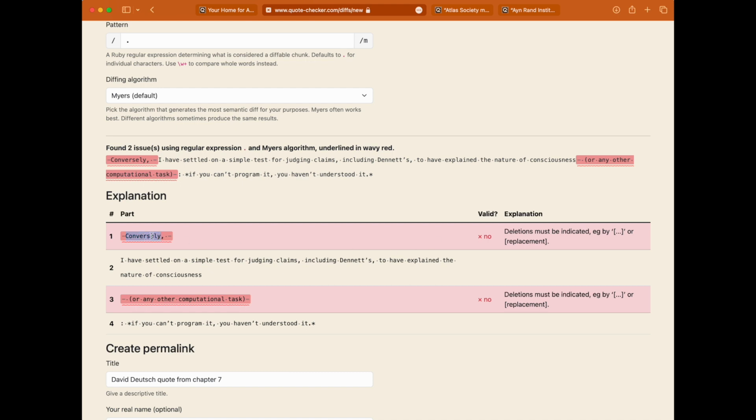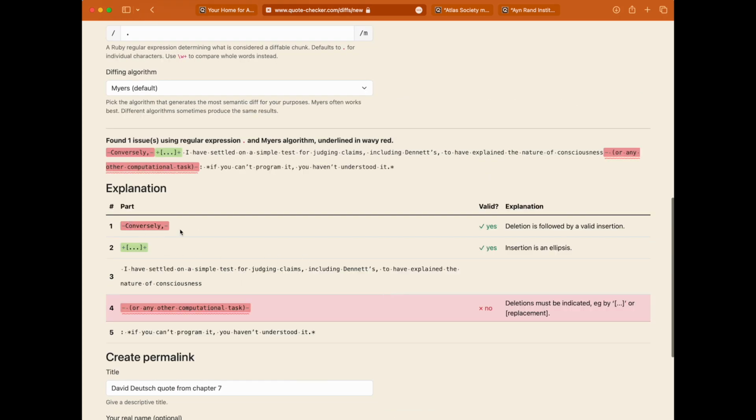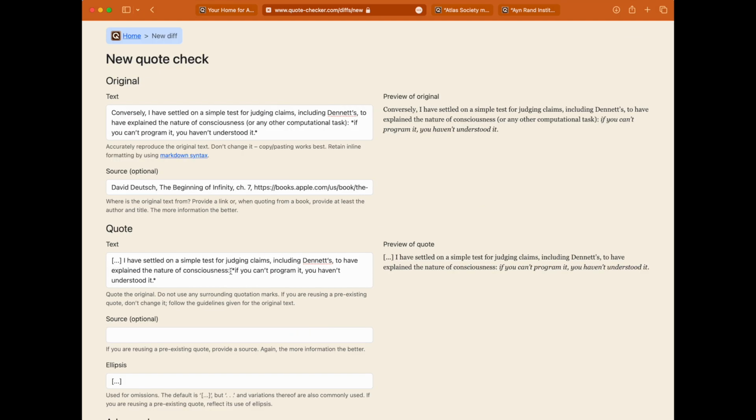So it says I deleted the word "conversely," and it says this is not a valid deletion. Why not? Because deletions must be indicated. For example, I could use an ellipsis, or I could add a replacement. The same is true of the removal of this parenthetical. So what we need to do to fix this quote is add the ellipsis at the beginning here. Now it shows us that this deletion is valid because it is followed by an ellipsis, and this ellipsis is itself valid. Now we need to make the same fix for the removal of the parenthetical.